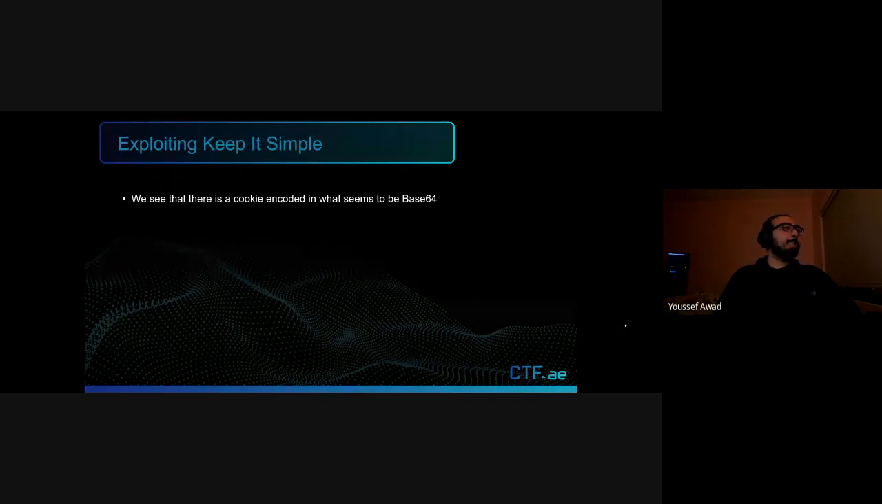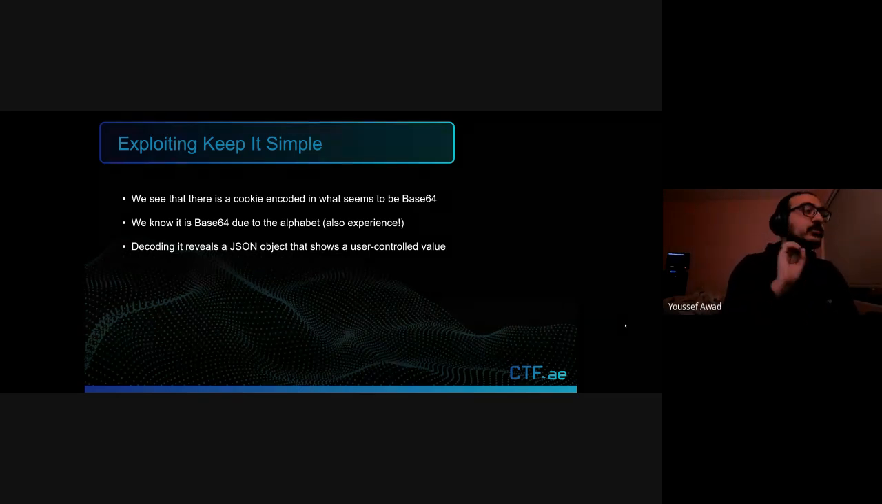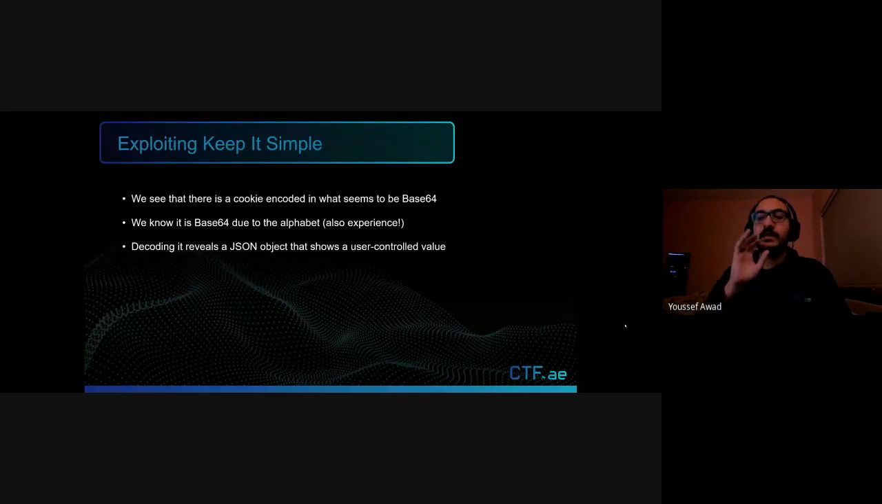So let's go over this again. We see that there's a cookie encoded in what seems to be base 64. We know that it's base 64 due to the alphabet. And decoding it reveals a JSON object that shows a user-controlled value. Now, guys, I want you to focus on user-controlled value or user-controlled input. It is going to be extremely important, all right? You're going to see it a lot.